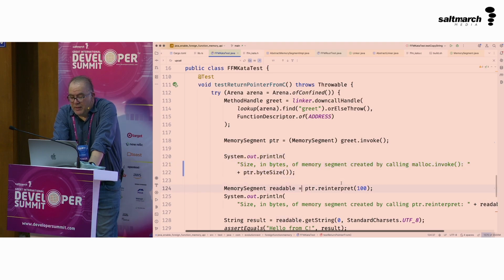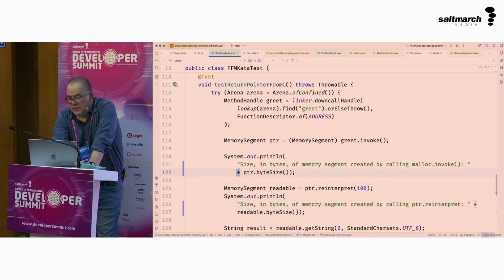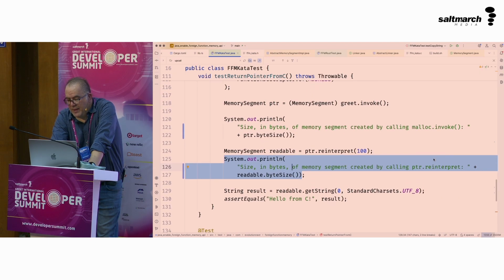Then what we're going to do here is have this reinterpret, which is going to provide a particular size to it. This will be a memory segment, which would be the thing that will be readable for that. Then we're going to see what the size is. This one over here is going to come out to be size 0, and this one over here is going to come out to be whatever size we destined over here.